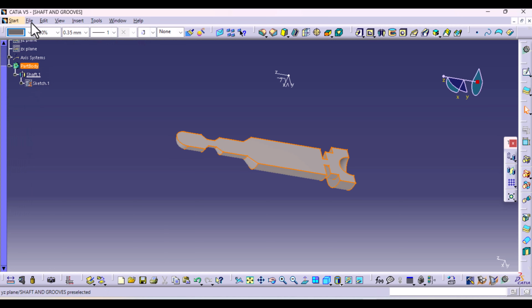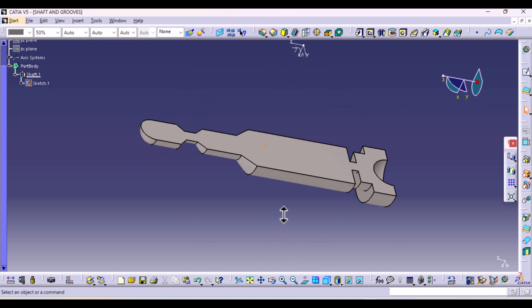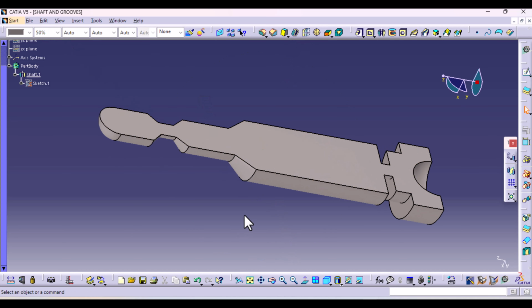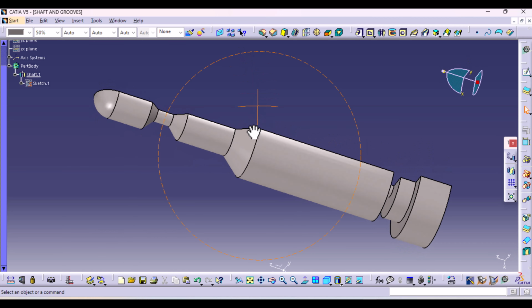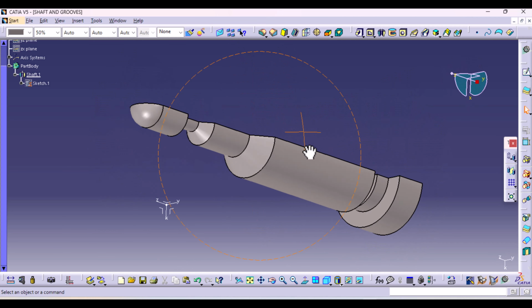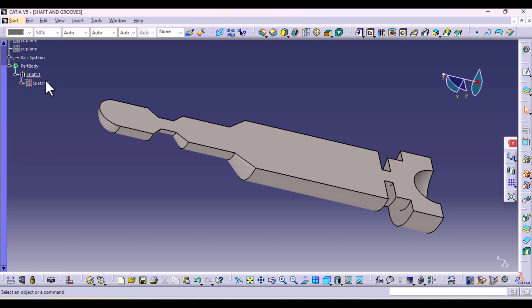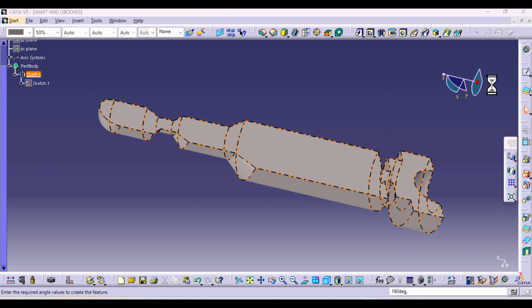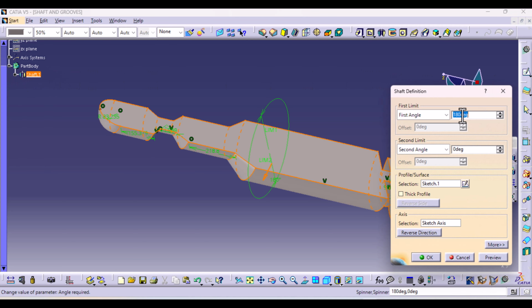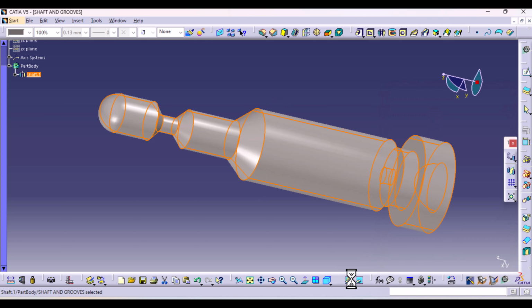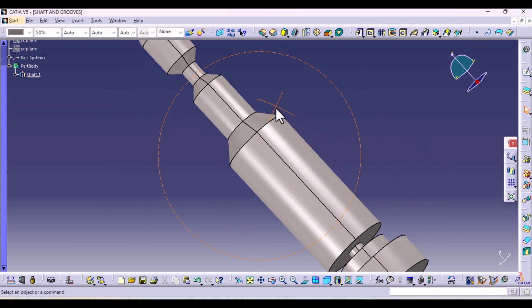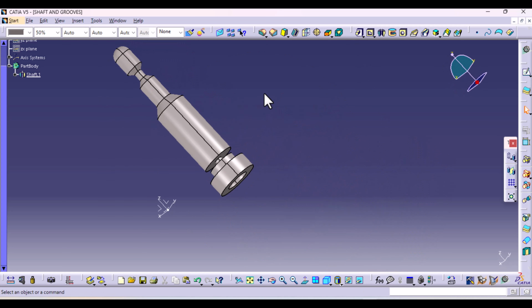You can change the properties of your feature up here. So this is how you create shafts. I'm going to leave it at 360 first, and then I'm going to show you how you create grooves. So groove is also a subtraction of material, and you're going to revolve it around an axis as well.